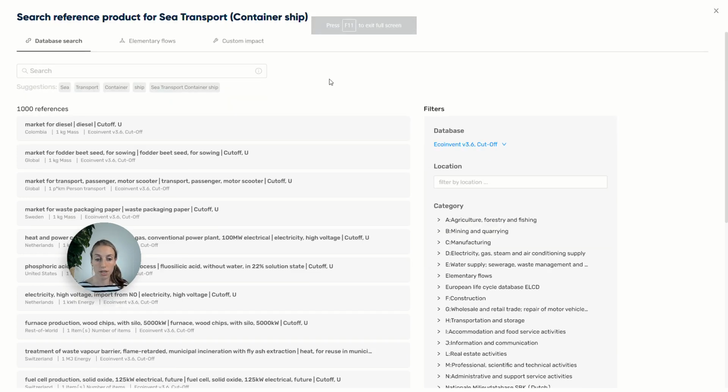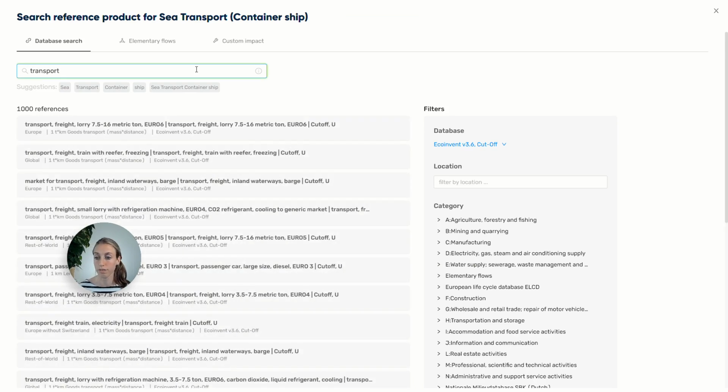What we're going to do now is narrow down the results a little bit. The first thing that you can do to find your transport references is fill out the word transport. So that already narrows down to all the transport references. But you see that those are really a lot still, because it still says that there are 1,000 references found. So that doesn't really help.